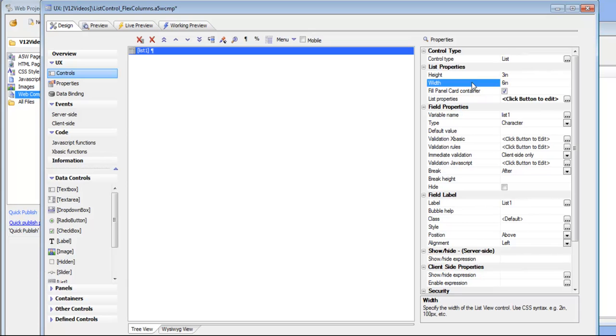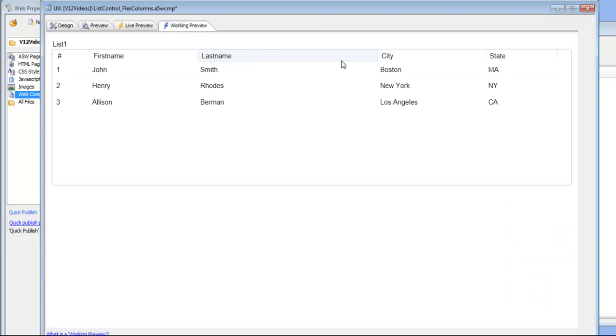And then if we increase the width, say, to 12 inches, we'll see that basically all of the columns have grown proportionally. So last name has grown the most, and first name and city have grown the next most, and then you can see that the number column is still the smallest column in the list.